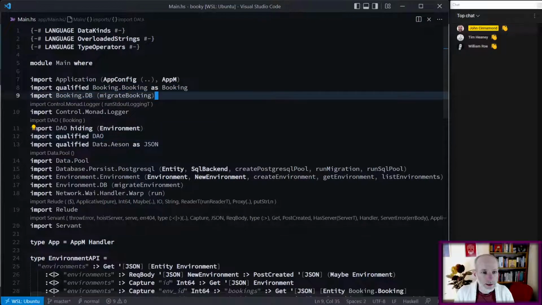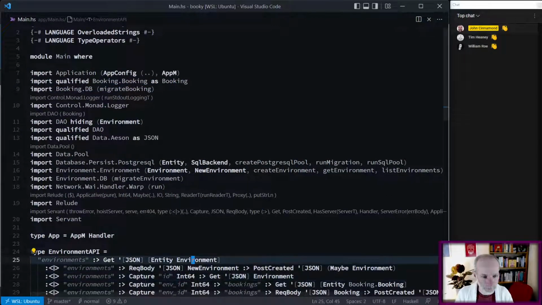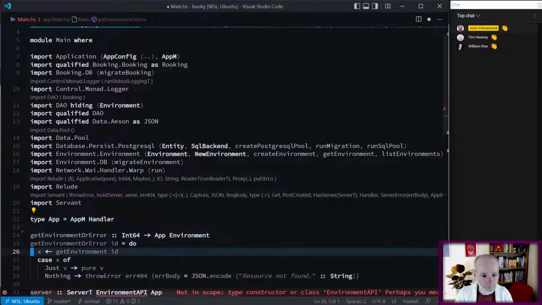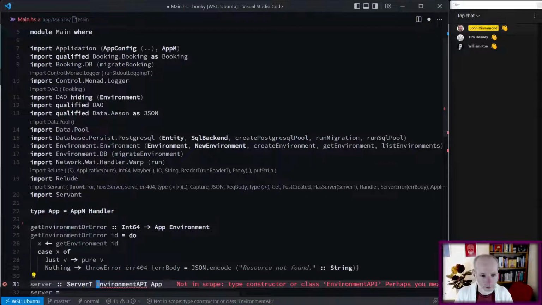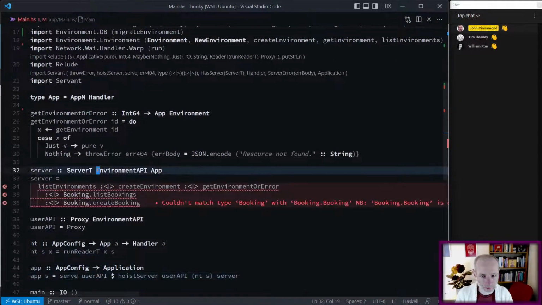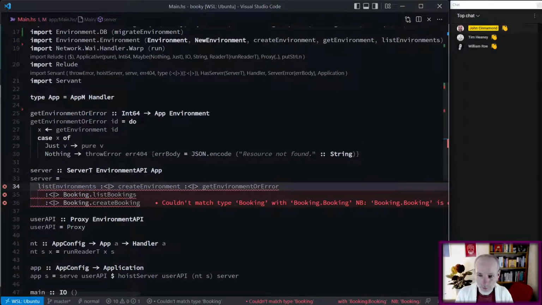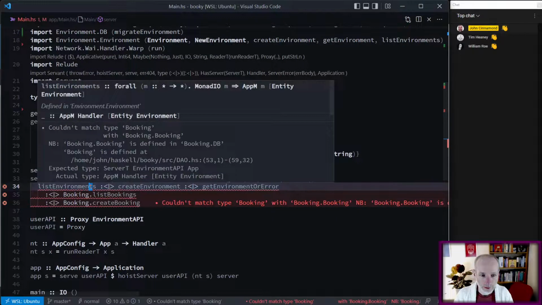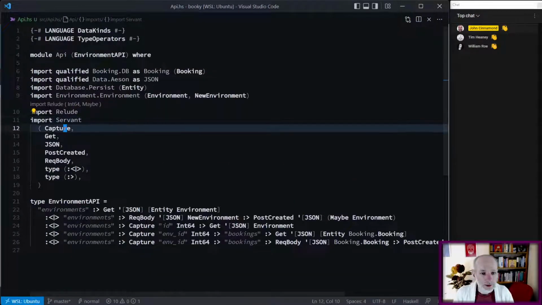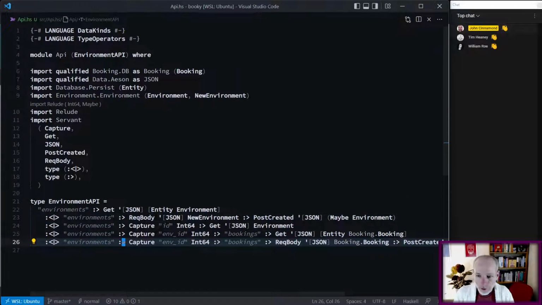Right. Now in here, what I want to do basically is that. Then we should be able to just import this from API. Okay, I've got one of the bookings wrong. It's not booking, it is DAO booking. That's annoying. But it's just a thing. Okay. So it's not booking. This is going to be DAO.booking.